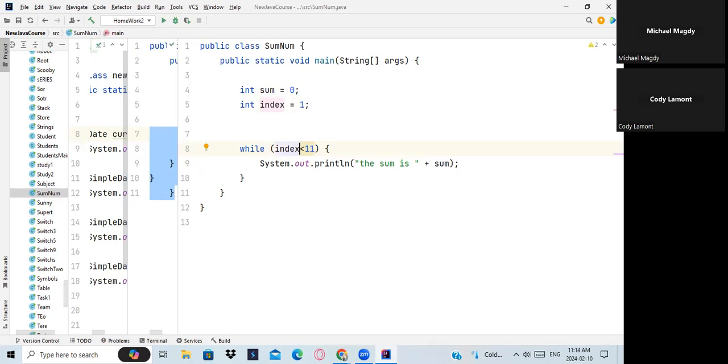Now index equals 1. We check if index is less than 11, which is true, so we're going to execute this while loop body. We already made a print statement to print the value of sum, which is great. Now we want to make the sum operation. How are we gonna do that?